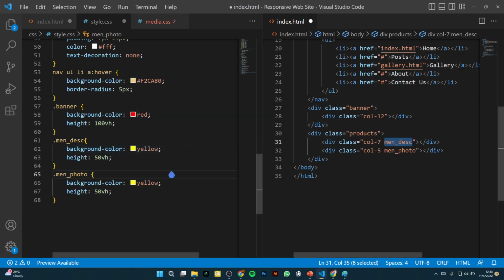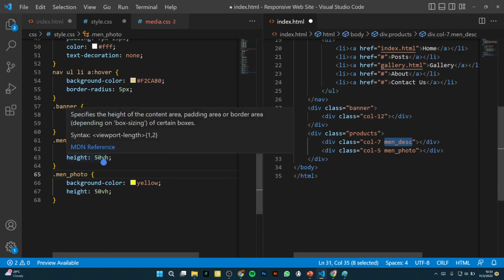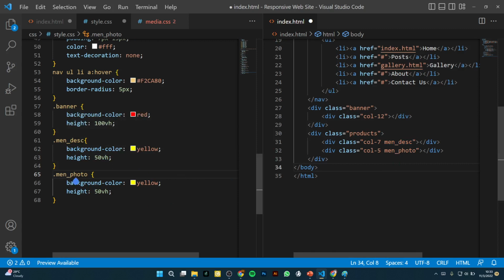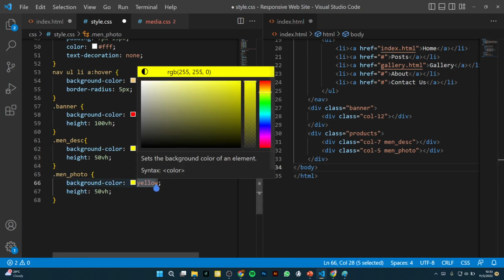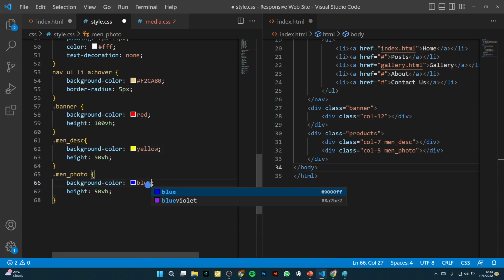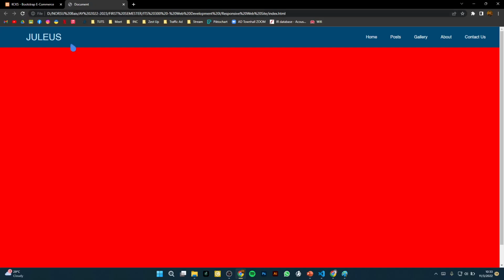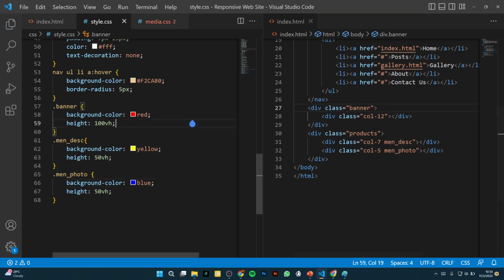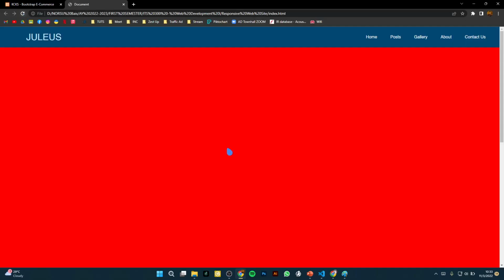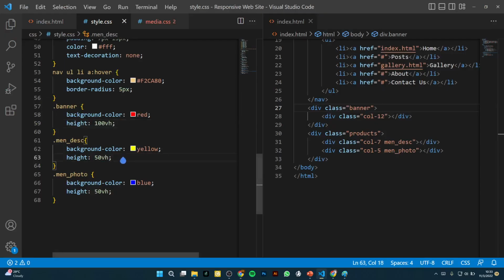Background color is yellow, and the height is 50 view height. And for the same case with the photo, since that is col 5, it will use 5 columns, and let's change it to blue, and let's take a look at how it looks. Okay, let me save both of them. Save. First, let's scroll down here, and then we'll just have to float left.